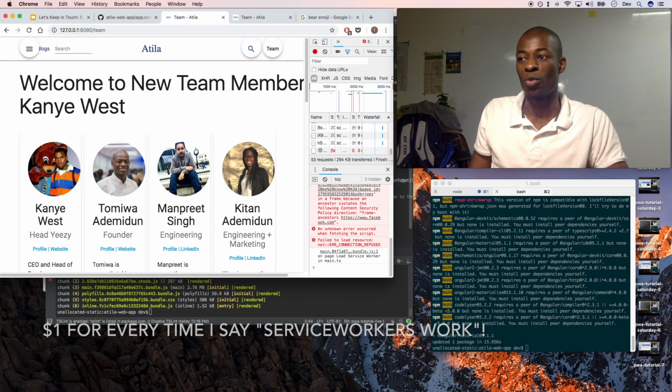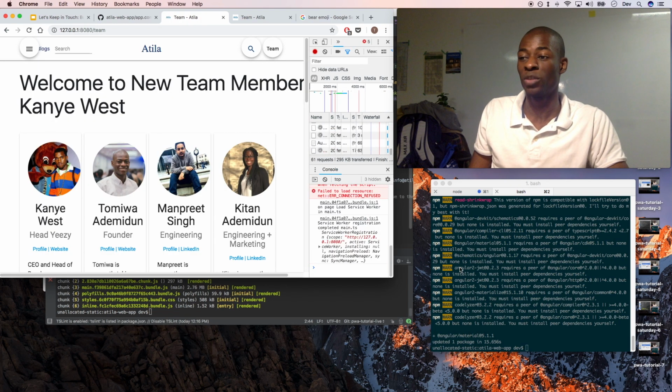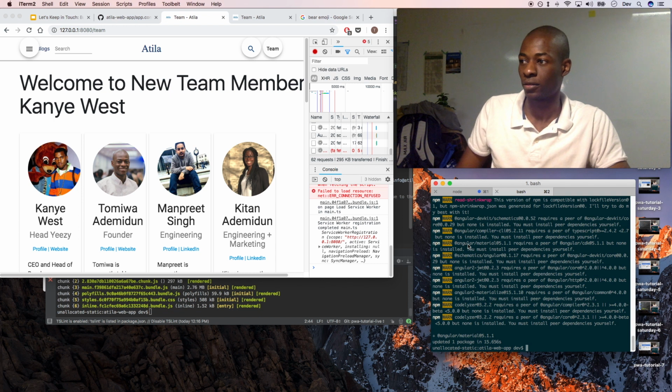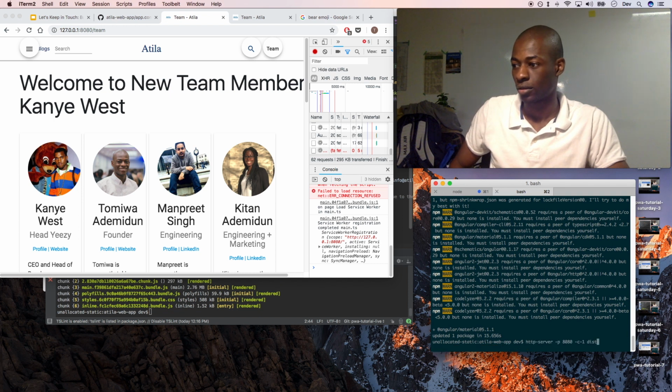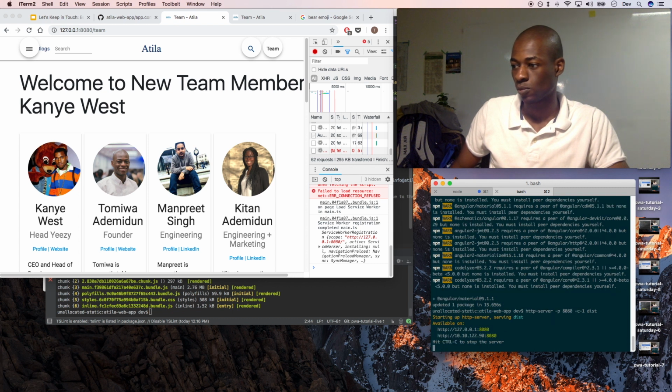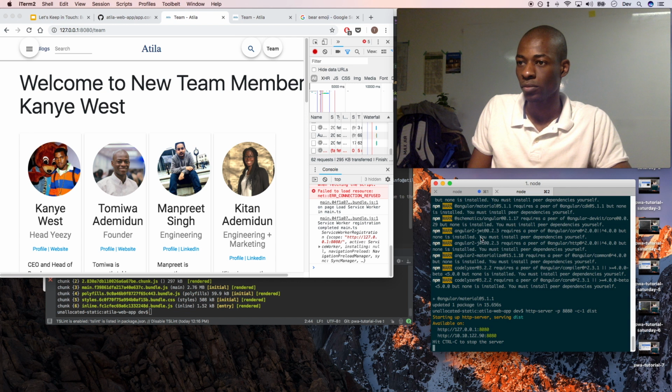So like I said, we actually just loaded the version with the service worker update, so we actually can't see the bear yet. We need to load it another time in order for it to take effect. So like I said, I've started the server. Now I'm going to refresh the page.